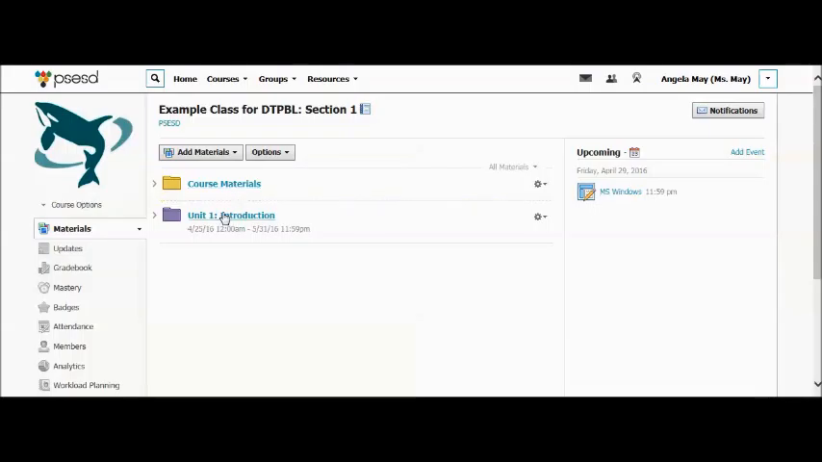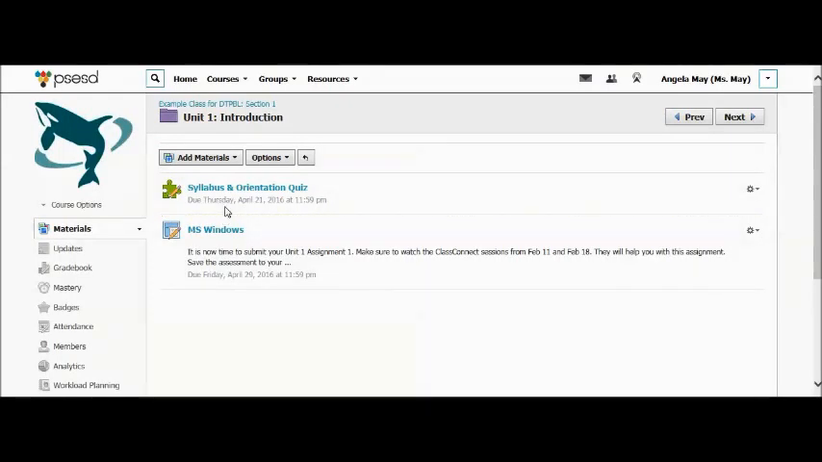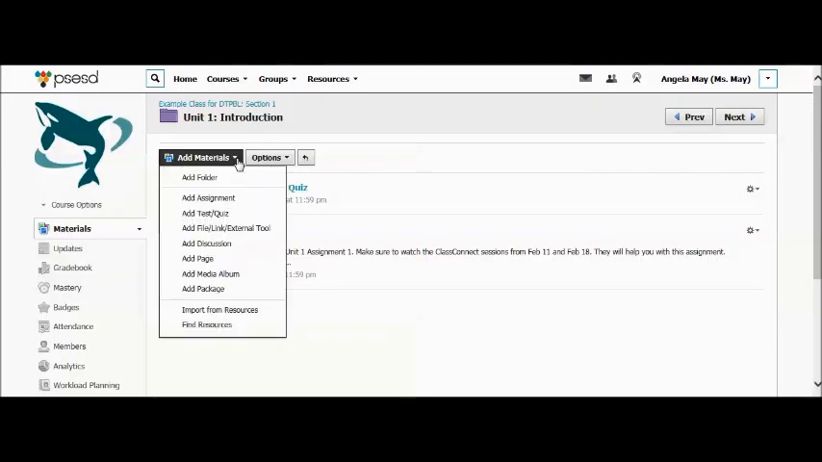So you can click on Unit 1 and you can see I've made a quiz and I've made an assignment. Those are what those icons look like for a quiz and an assignment. Now I am going to add a discussion. I am pulling down the pull down menu on Add Materials and I'm going to click on Add Discussion.